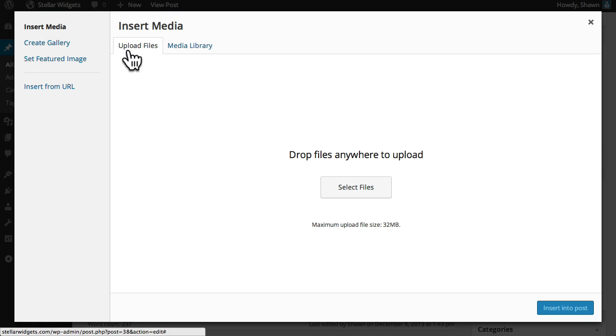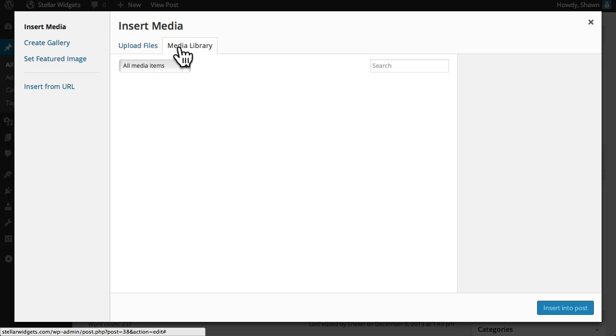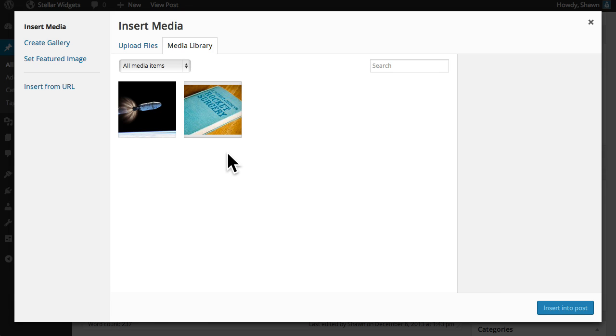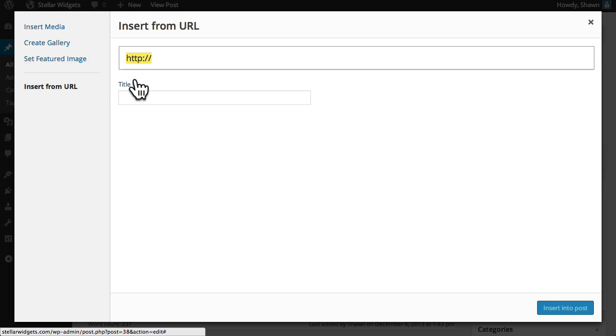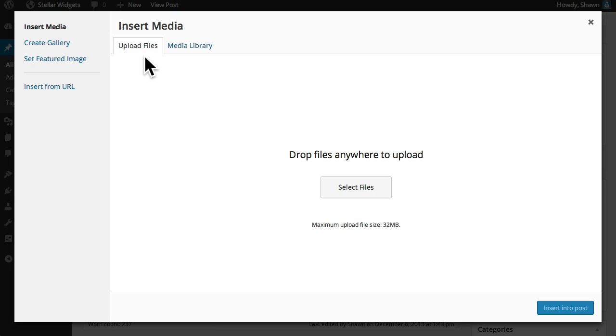We can upload a new image file from our computer, or choose from other files we've already uploaded in the media library. We can also create a photo gallery, which I'll show you in just a minute. Select a featured image for this post, or even paste a URL to use an image from another site elsewhere on the web. For now, I'll just upload a file from my computer.